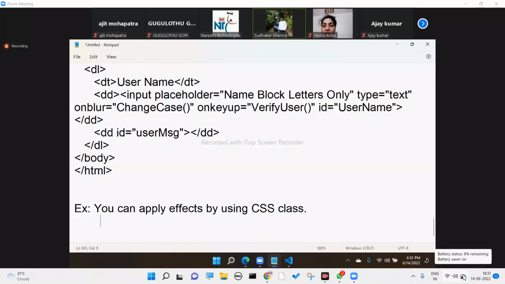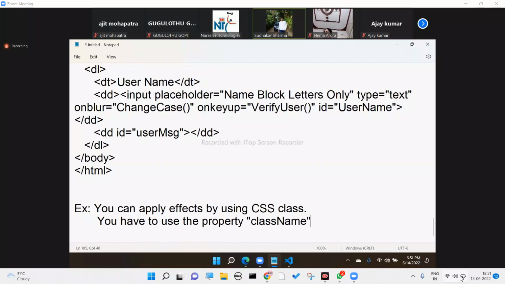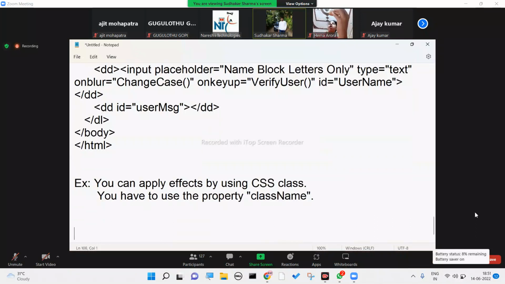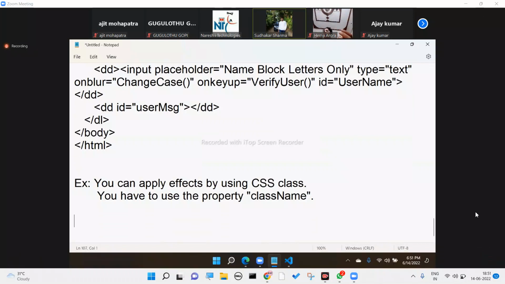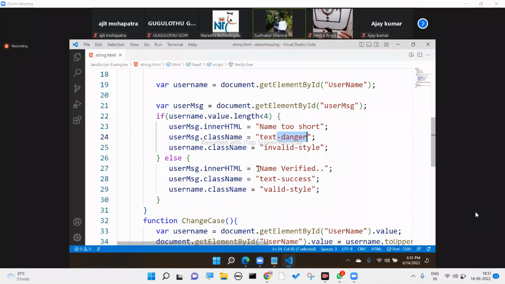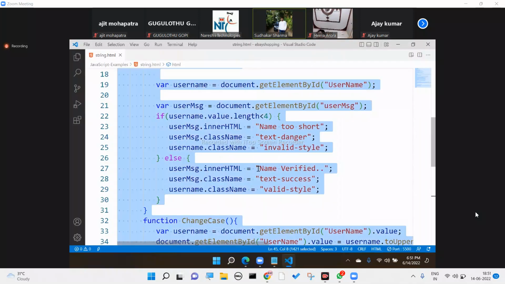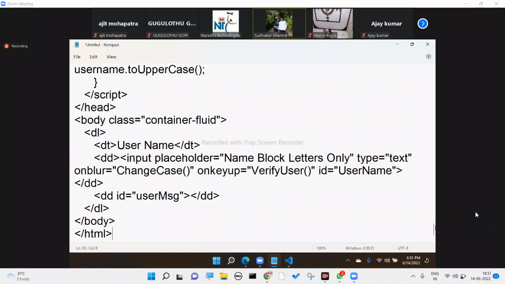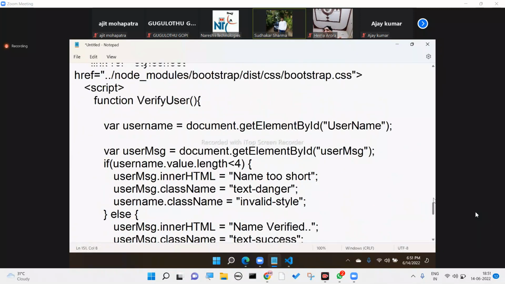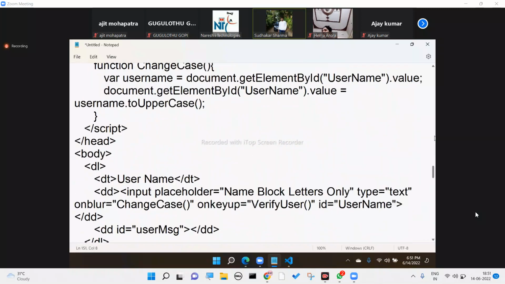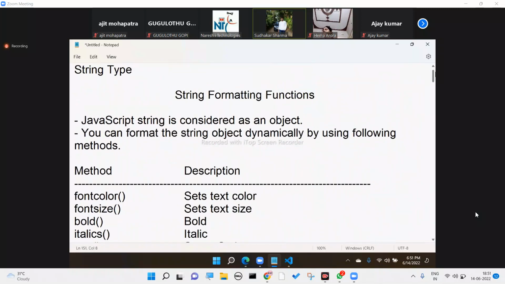For that, what you have to do? You have to use the property className. That is the property we have to use. That means you have to define the className property. So this is all the example here. This is all string formatting. That means how you can format a string.